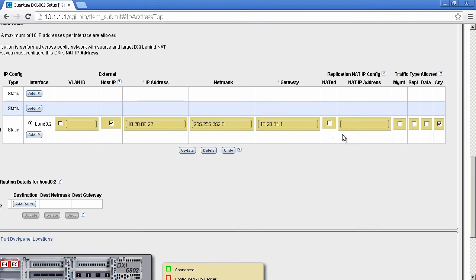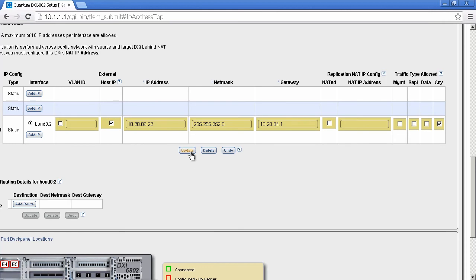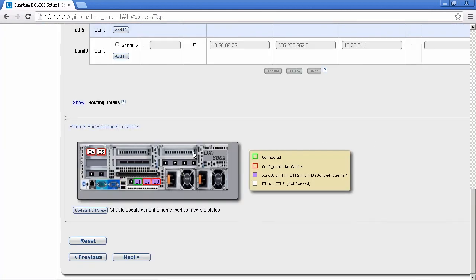If I wanted to designate a specific traffic type for this interface, I can select one of the following 4 options: Management, Replication, Data, and Any. I want to allow all traffic types for this interface, so I'm going to leave Any selected. When selecting the allowed traffic types, at least one interface subnet must allow management traffic. And if replication is configured on the DXi, I would need to configure at least one interface to allow replication traffic. Again, to temporarily save changes, click Update.